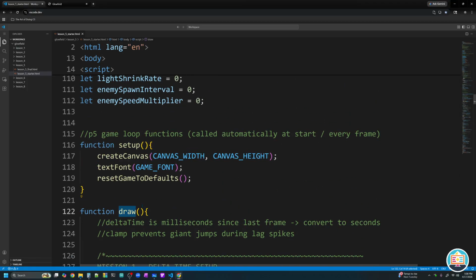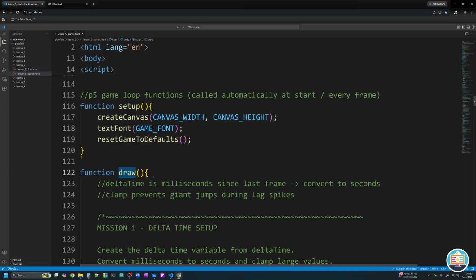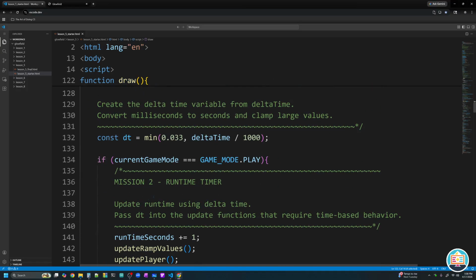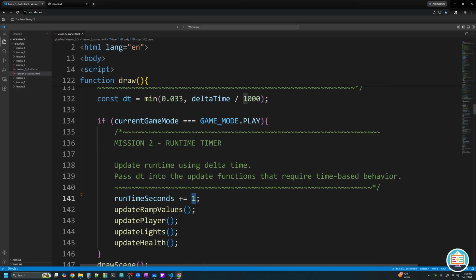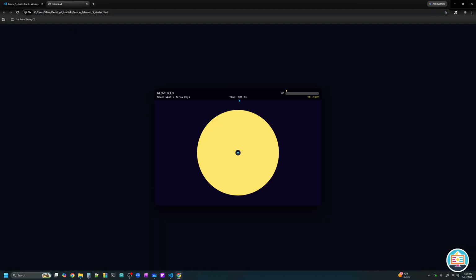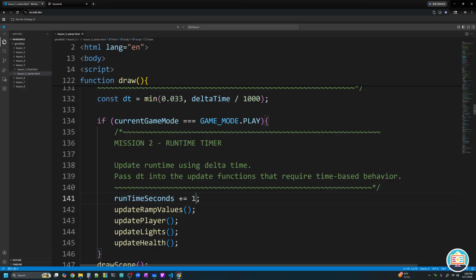Remember, this draw function, this built-in P5 draw function runs every single frame. So every single frame, we're just adding 1. That's showing the number of frames that has elapsed. So right now, I've gone through like 1,000 frames. We don't want that. We want time.